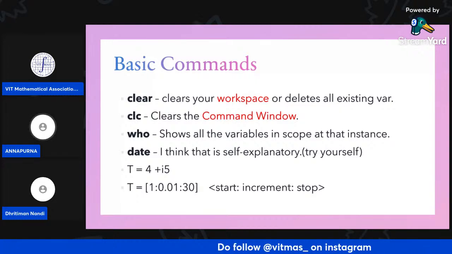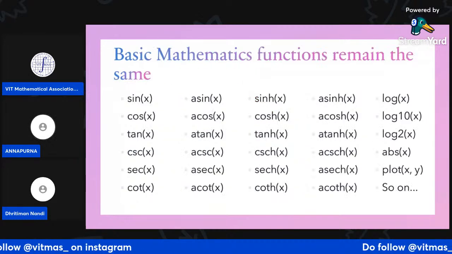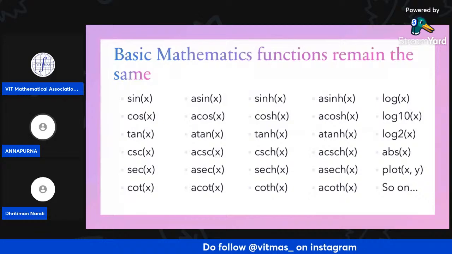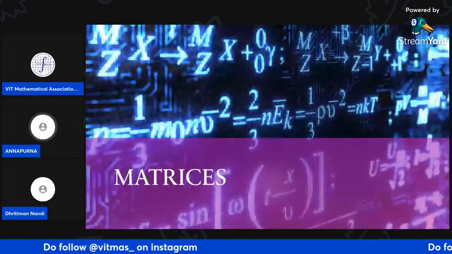who shows all the different variables in that particular scope of your program, and date will call the date. The basic mathematical functions will be all your trigonometric functions like sine, cos, tan, secant, cosecant. So let's start with matrices.